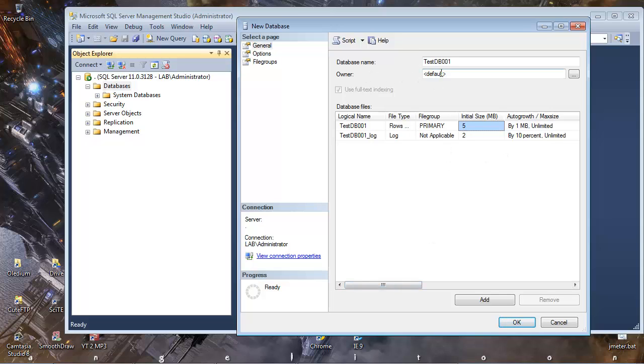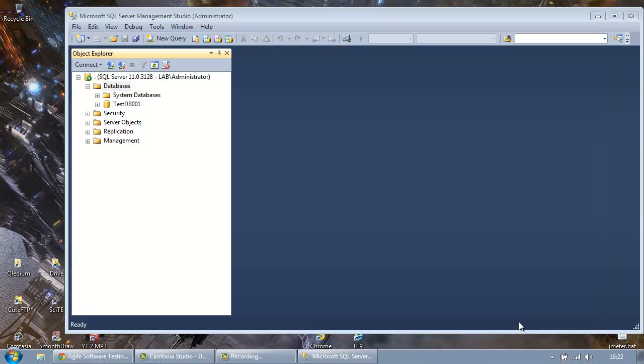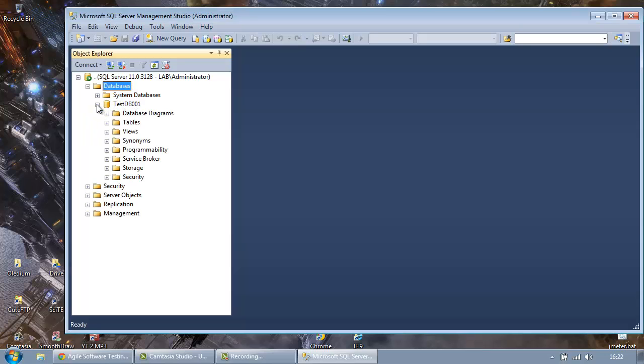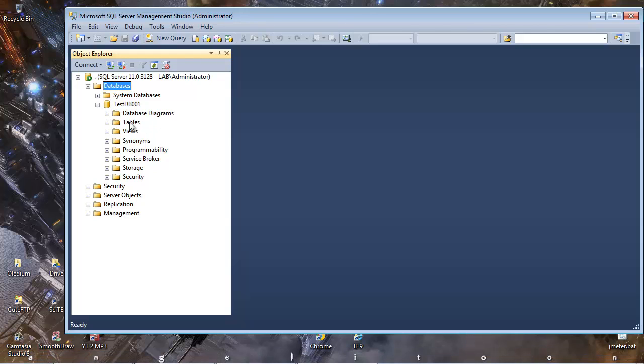We can leave the owner as default. Again, we don't need to worry too much about changing these things because we're not looking for this to be some kind of production database. We just want to play on it. So we've added the name, and we just click OK. And here under our databases is testdb 001. What we'll need to do is add some tables.